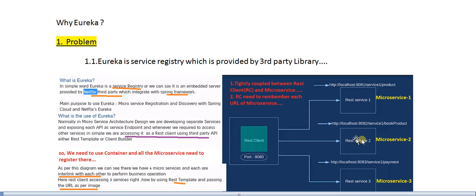Okay, suppose there are hundreds of microservices on different machines. It is very difficult to remember all those server names and all those port numbers, right? So this is tightly coupled, and here the problem arises. Instead of the REST client remembering everything, needing to change that property is a very difficult task.